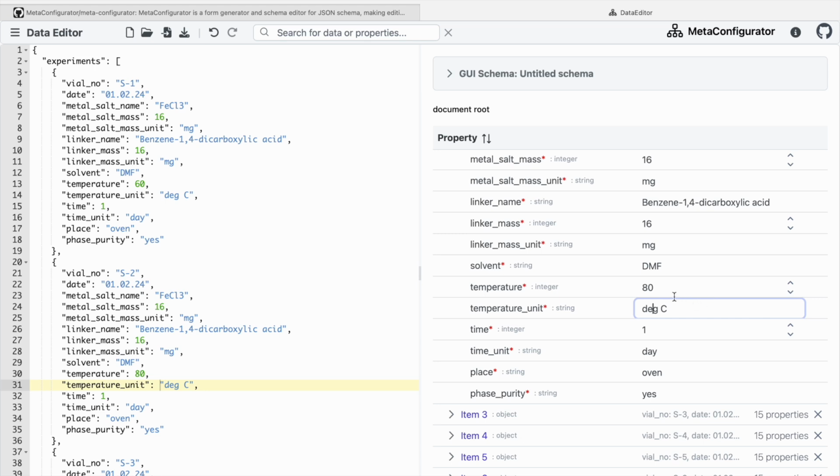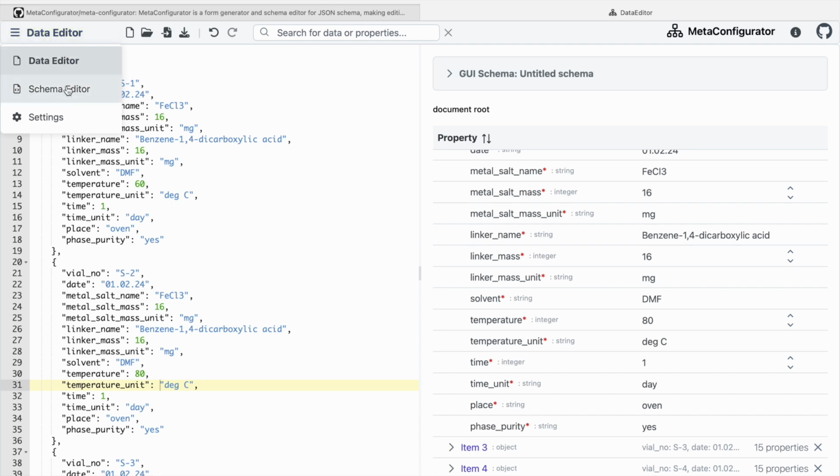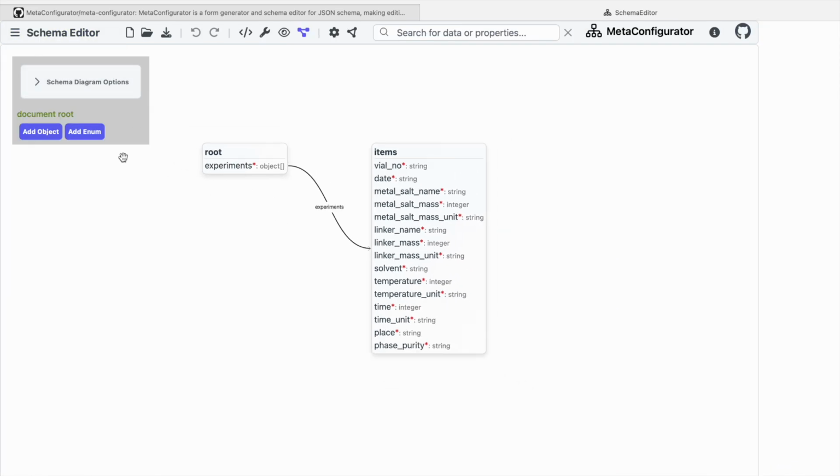So what we can do is we can introduce what's called an enumeration to limit the amount of options and only allow Kelvin, Fahrenheit, and Celsius. In the same manner, we can introduce some enumeration for mass unit. So let's go back to the schema editor and introduce these new enumerations.